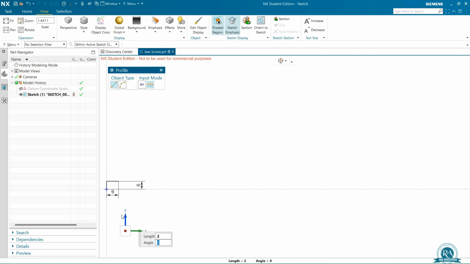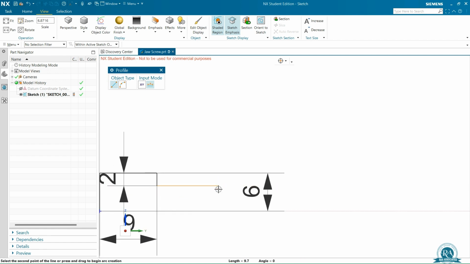Minimum length, to 70 degree. Maximum length, angle 0 degree. 2 mm length, angle 90 degree. Minimum length, angle 0 degree. 2 mm height, angle 90 degree.